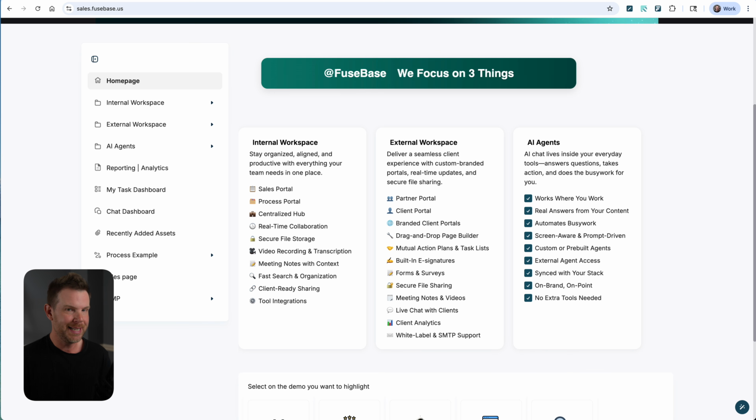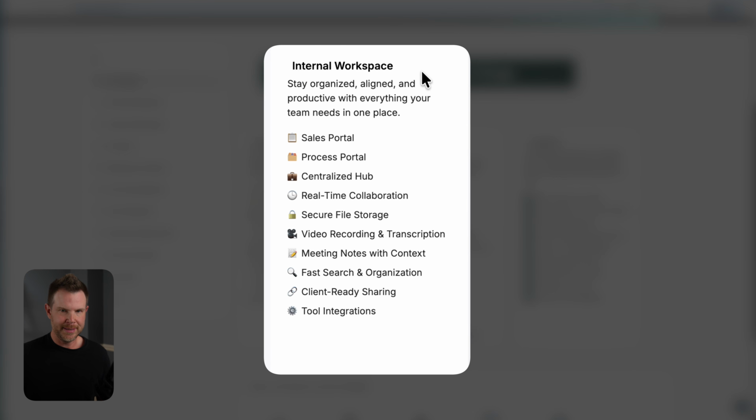However, what Fusebase does, it does very, very well. There are 3 main things they focus on. This is their own sales page here. So they do internal workspaces. Think of this as like a nice collaborative editing environment where you can do things like sales portals. Now, I'm going to pause there. They use the word portal in their internal workspace. A portal is a specific feature inside of Fusebase. So rather than say a sales portal, you might say like a sales database or a process database, a place where you can put everything in one place to really understand the health of your business and you can interact with your colleagues there. That's what the internal workspace is about.